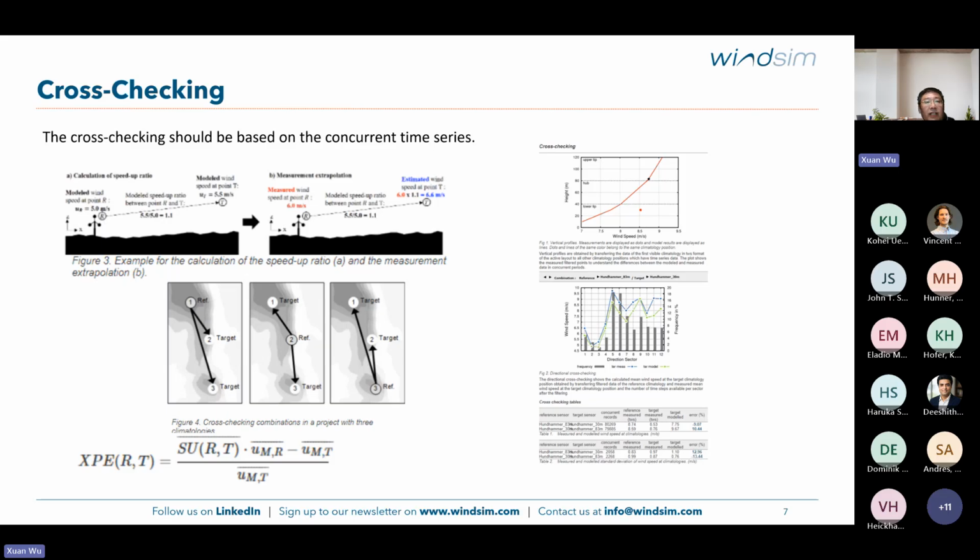And in WinSim, if you have multiple climatology or multiple MetaMask data or measurement data, we basically use one MetaMask or one measurement as the reference, and use the CFD model speed ups to calculate the wind speed at other MetaMask locations or other climatology locations, so that we could compare the results from the CFD model and from the real measurement, and obtain the error between the measurement and the results from the CFD model.